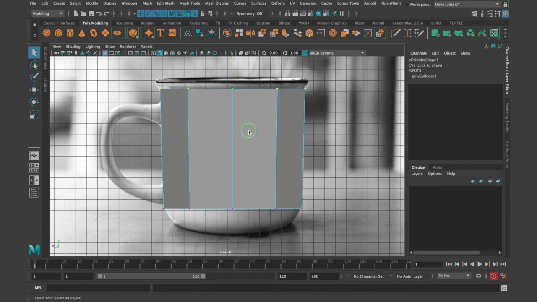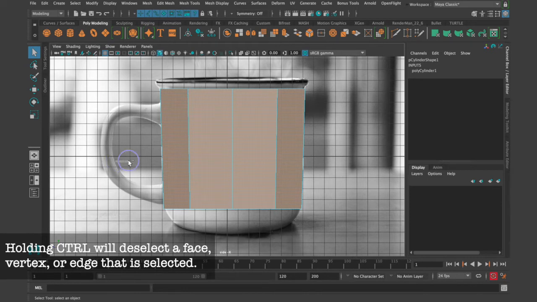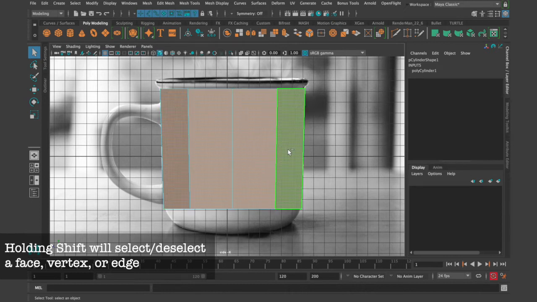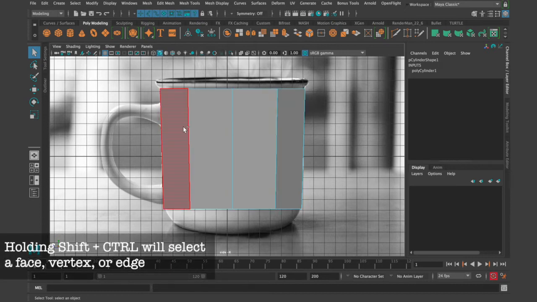Alright, right click, go to face. Now select all these bottom faces, including these bottom ones at the very bottom that you don't see right now. And then hold Control, which is deselect, and deselect these. So if you want to select something new at least, you hold Shift, you can select new things, and you can also deselect things with Shift. If you hold Control, it deselects. If you hold Shift and Control at the same time, it's only select.